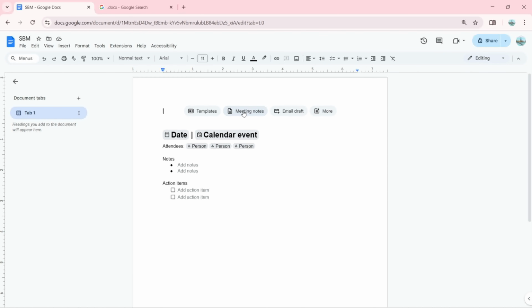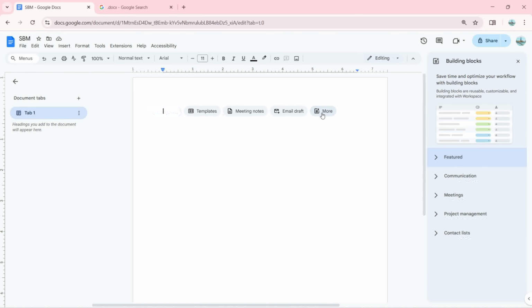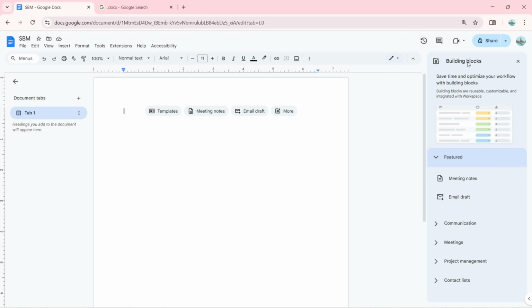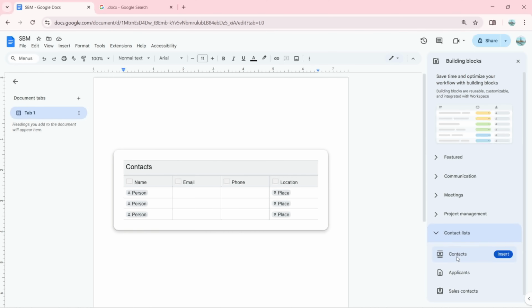Next to that we have the meeting notes. If I click, here we have the meeting notes, which is the building block, which I'm going to show you right here. We have the email draft. Let's click on more so I can show you. It's called building blocks. So here we have the featured. Under featured we can use the meeting notes, email draft, and we have more building blocks available, like communication, meetings, project management, contact list.